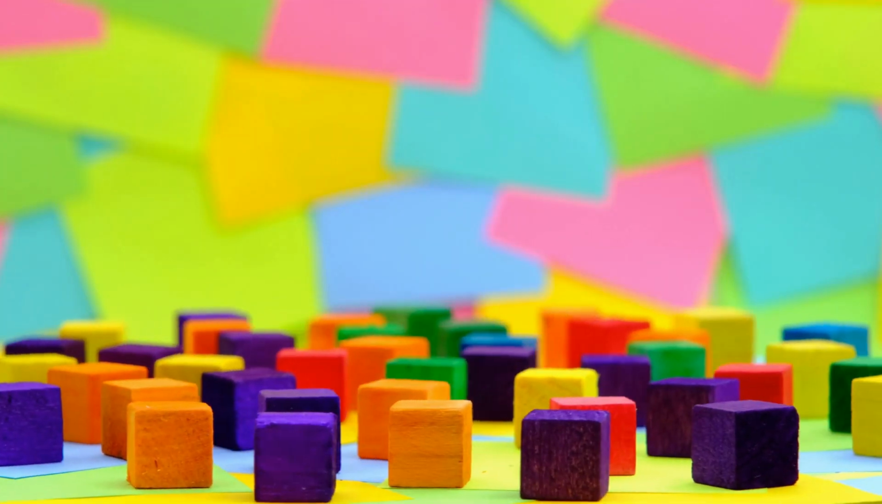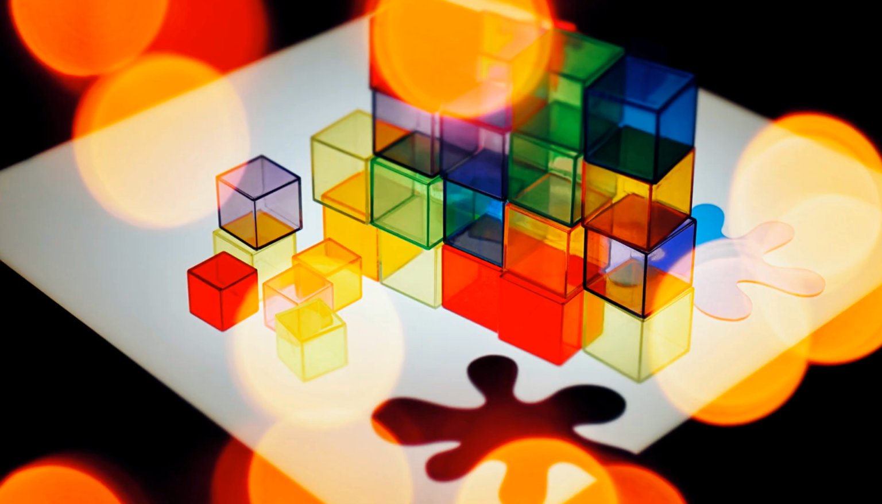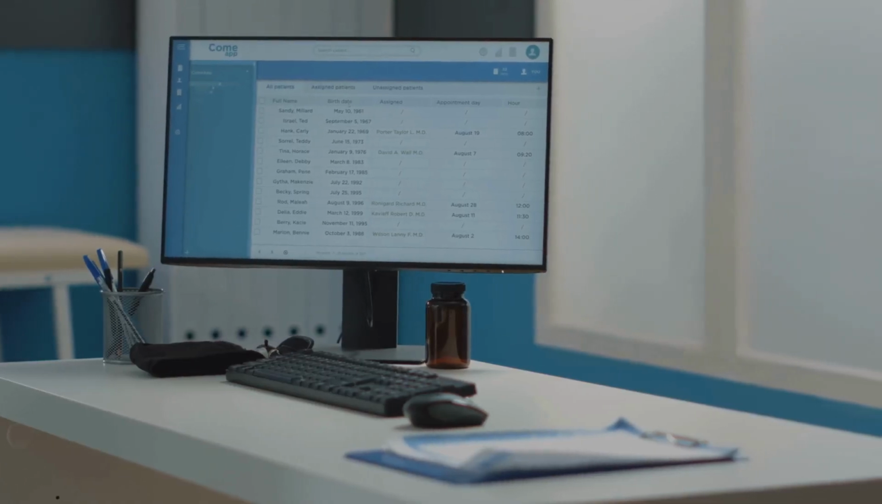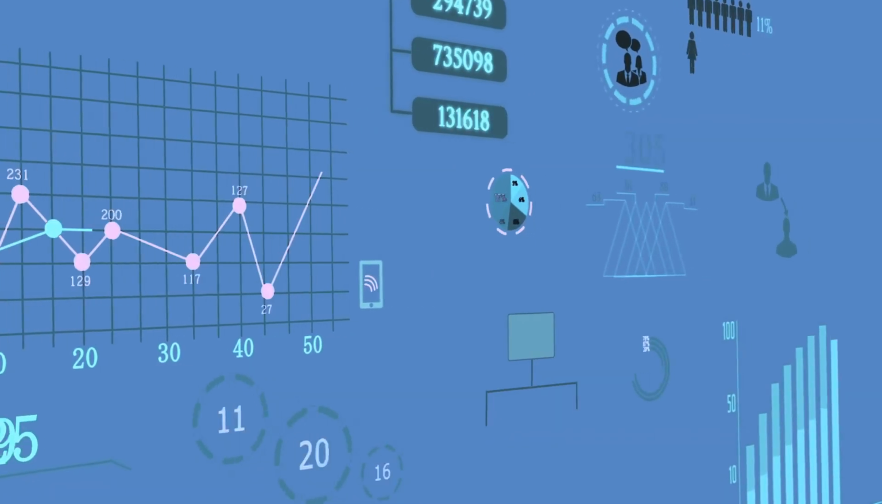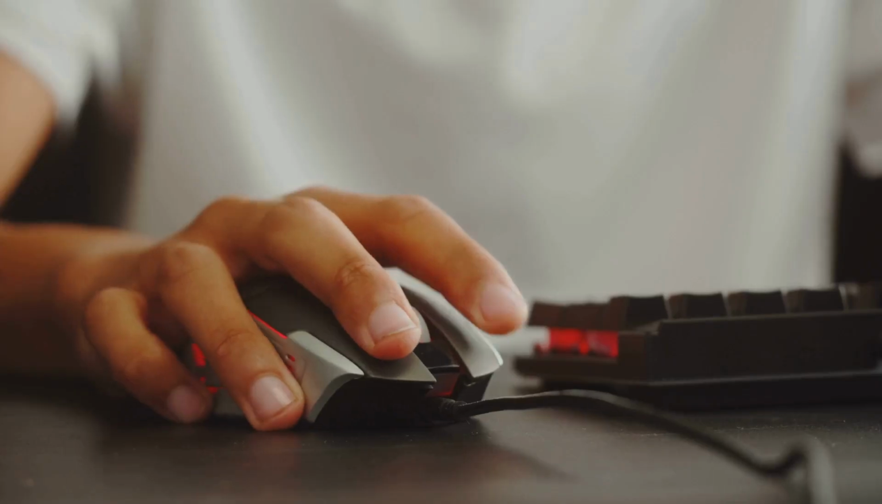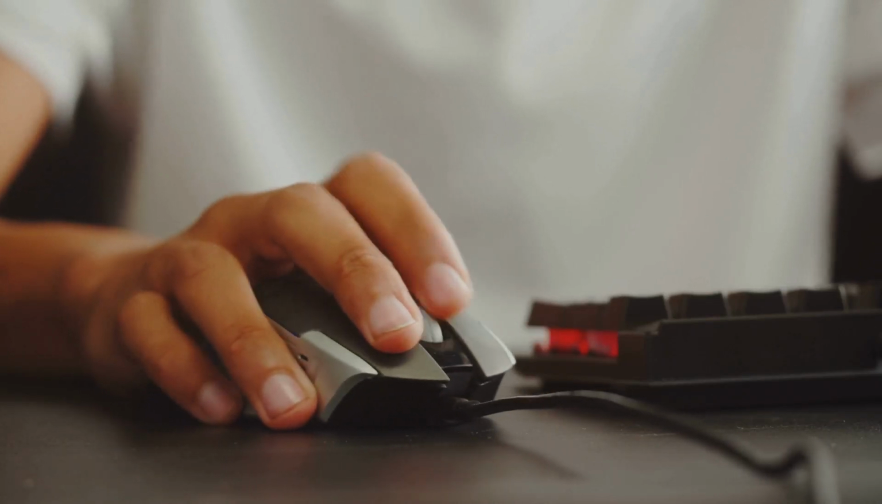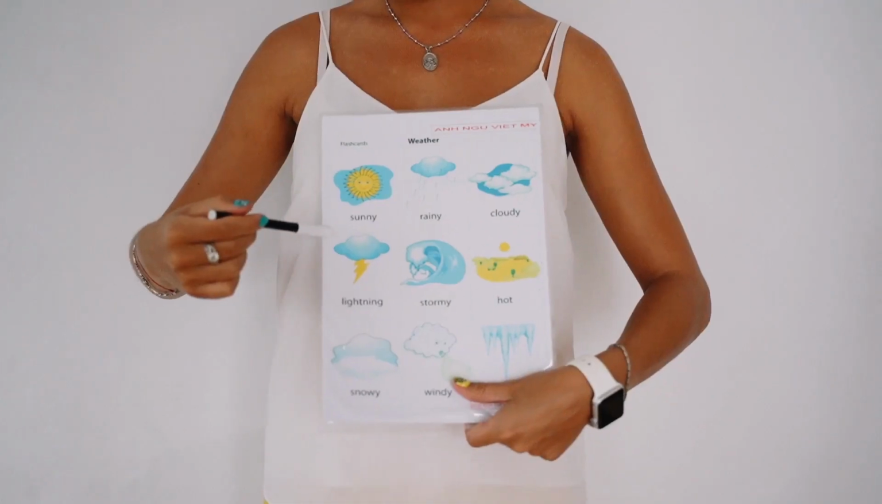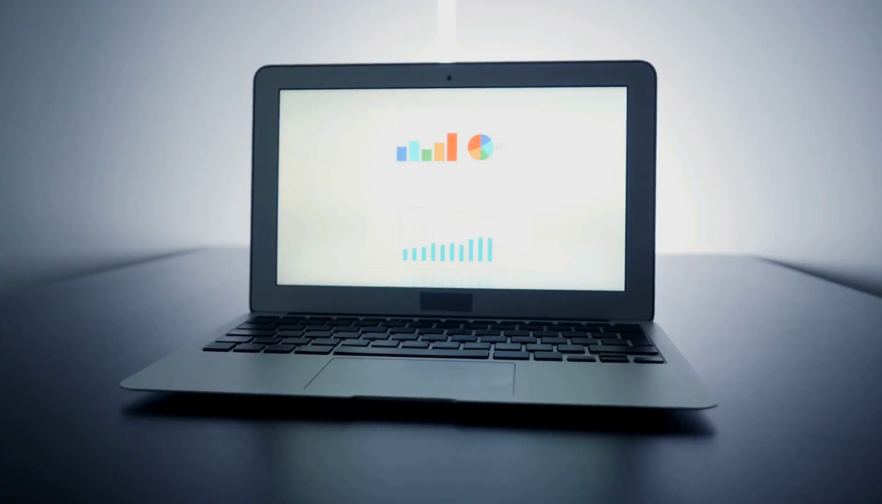Think of data as a pile of colorful building blocks. Tableau helps you turn that pile into something meaningful. Instead of staring at endless spreadsheets, Tableau transforms raw numbers into interactive, beautiful visuals. Its drag-and-drop interface makes it easy for anyone to use, no coding required. Whether you're tracking sales, temperatures, or any other data, Tableau helps you see patterns and stories you'd otherwise miss.